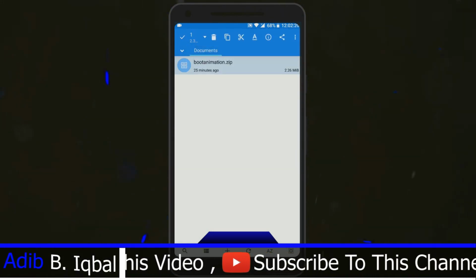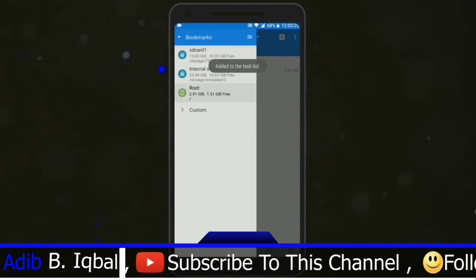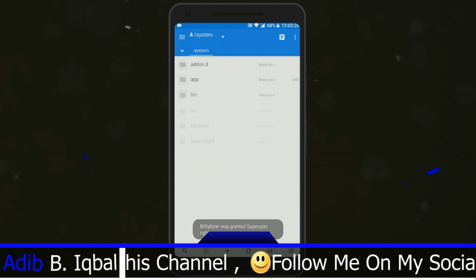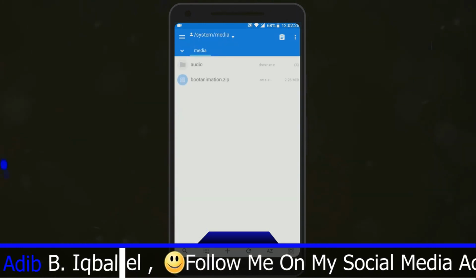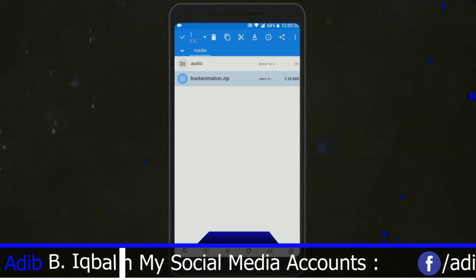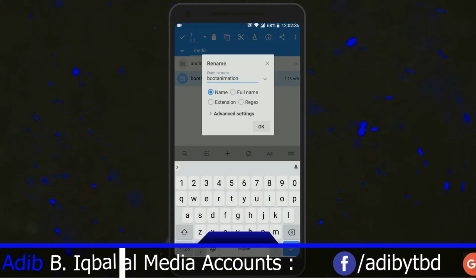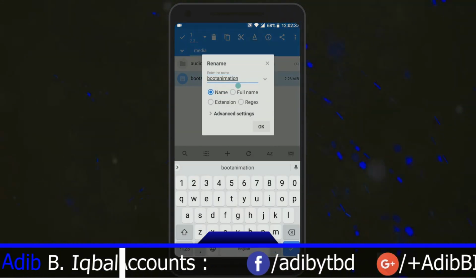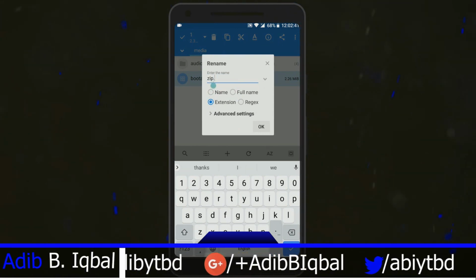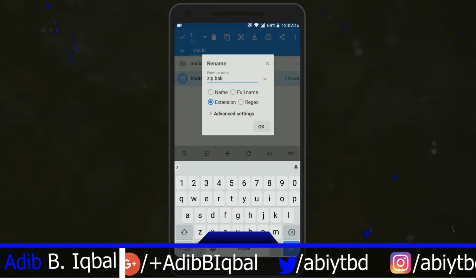Just copy this file. Now go over to your root directory. Here go to the system folder, and now go to the media folder. Here you will find another file with the same name. Go ahead and rename it to bootanimation.zip.back.